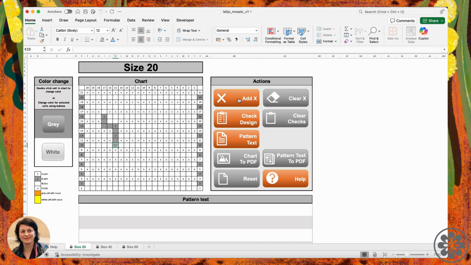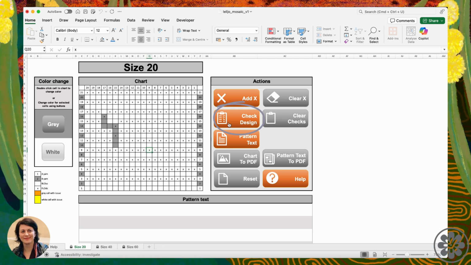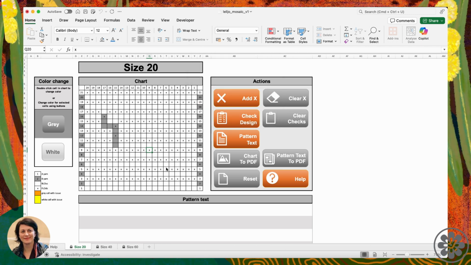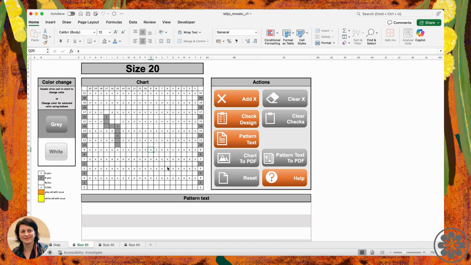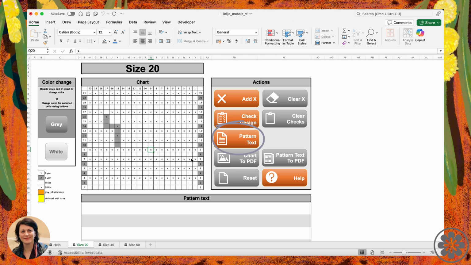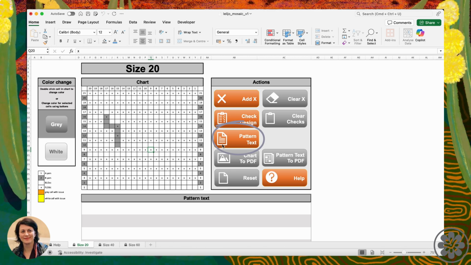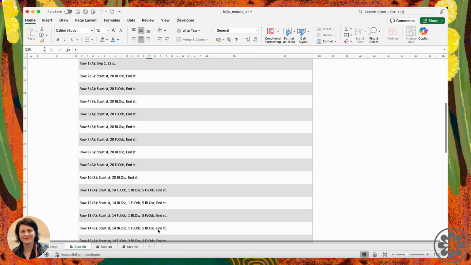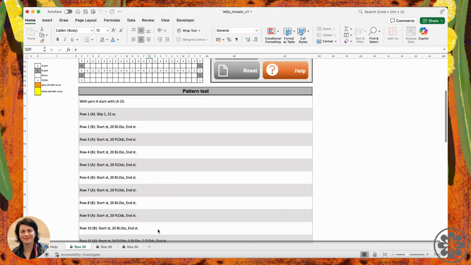Now it's time to check the design. Click the Check Design button. It says all clear, no issues found. That means we can now generate the pattern text. Click the pattern text button, then scroll down to find the written pattern.